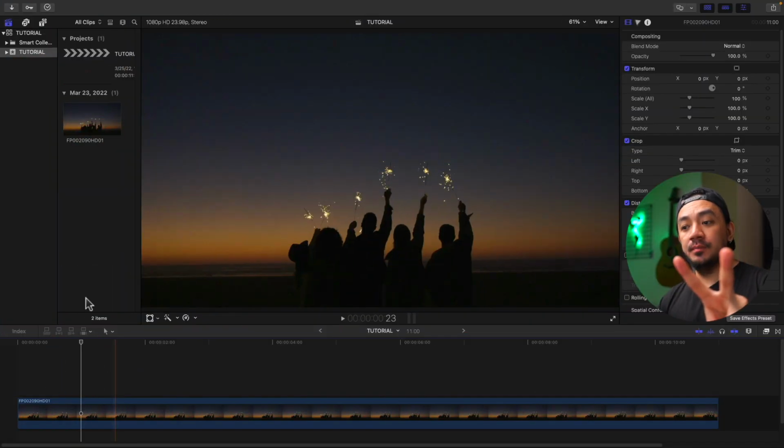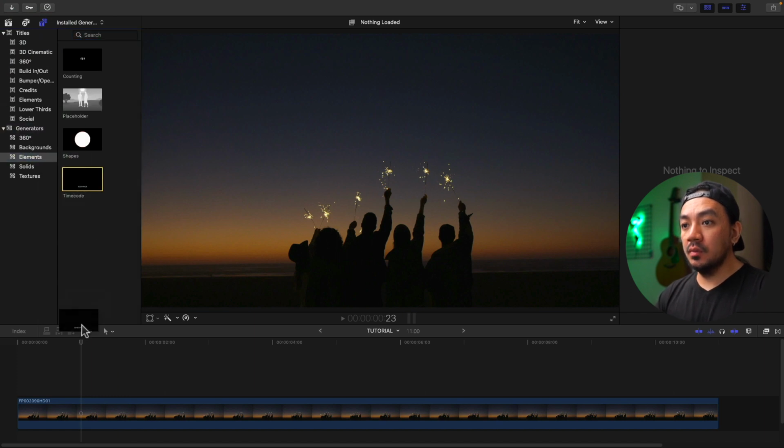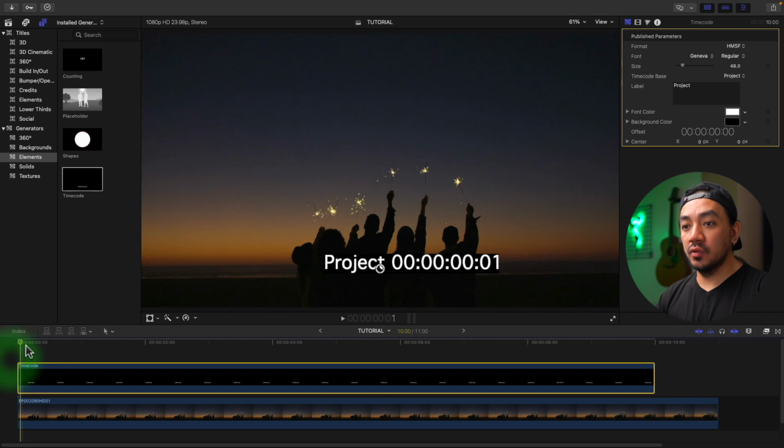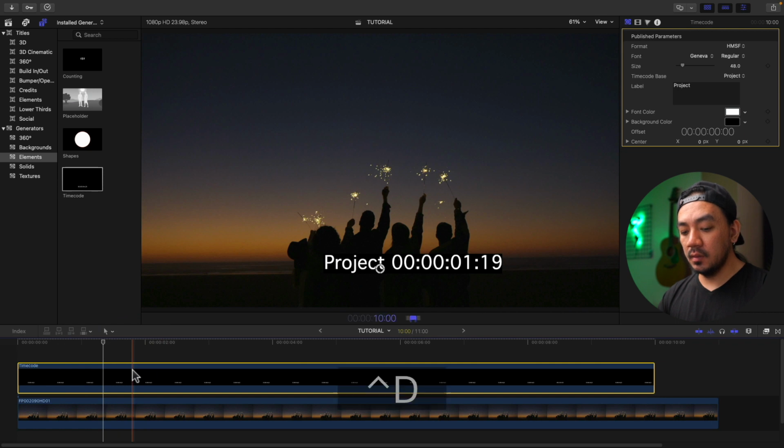For the second method, go to your browser, go to elements, and drag the timecode to your timeline. Align it to your clip. Now let's adjust the duration of our timecode. Always add 1 second to the countdown so it will start perfectly and not abrupt. Do you follow? For a 10 second countdown, the timecode generator's duration is 11 seconds. So let's select our timecode generator and hit Ctrl D. Let's enter 1100. Okay, perfect.